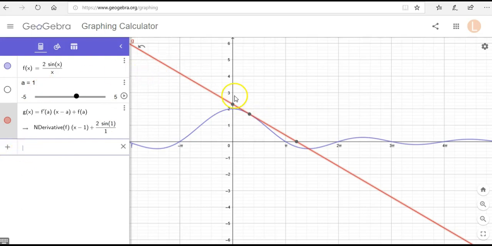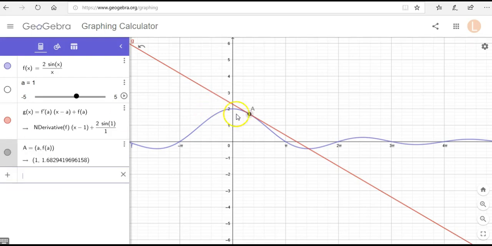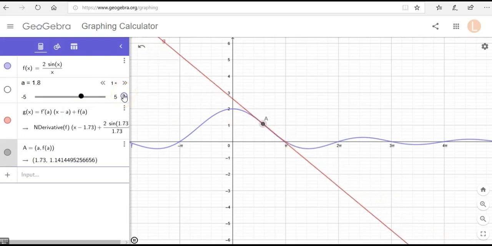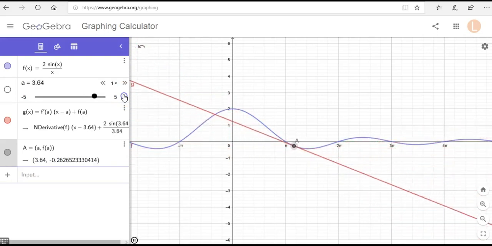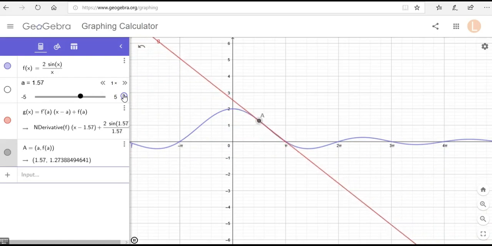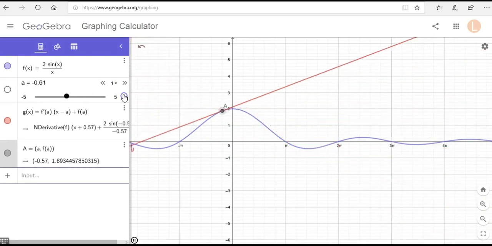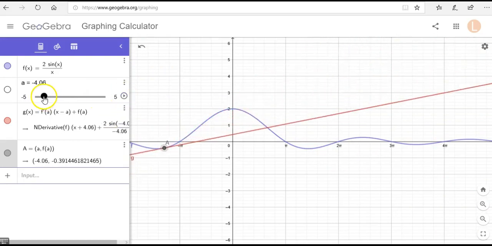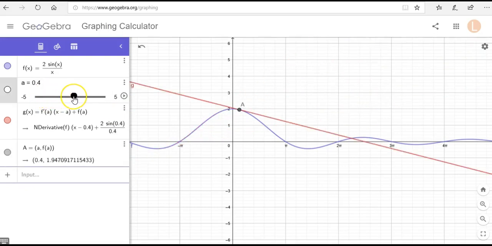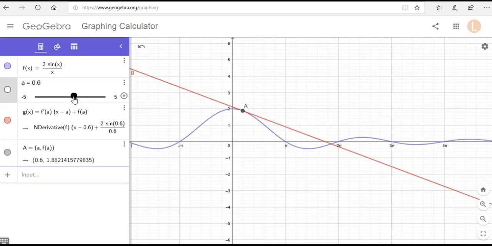Our slider is going to allow us to move that tangent line, but we can also type in on the next line A, f of A, and it'll give us that point of tangency, that point of contact. So I can hit play and watch my tangent line move. The students typically enjoy this. So you can let it go on its own, you can manually move it, and there you go.